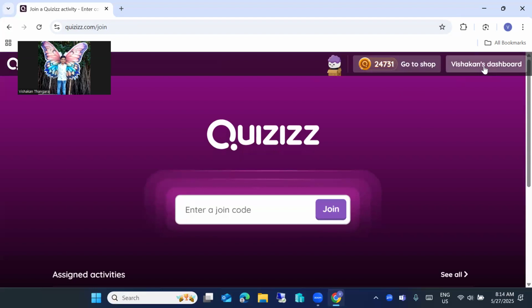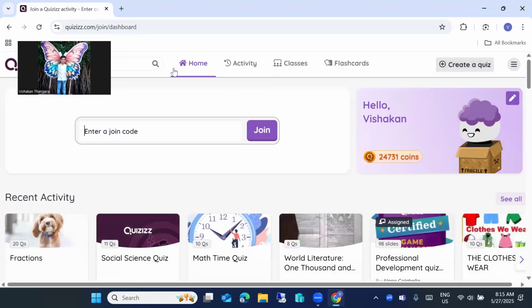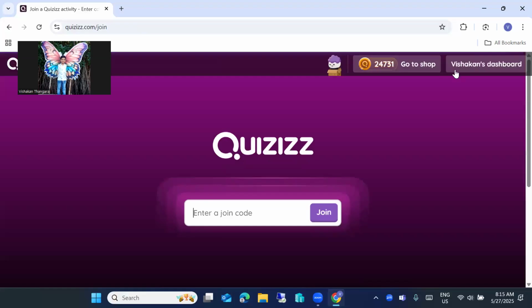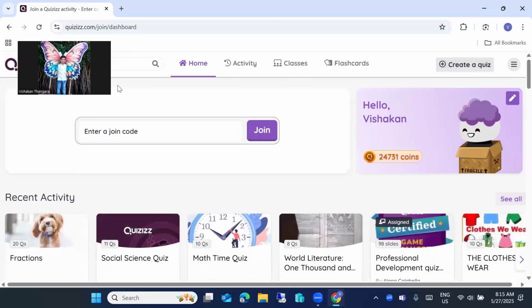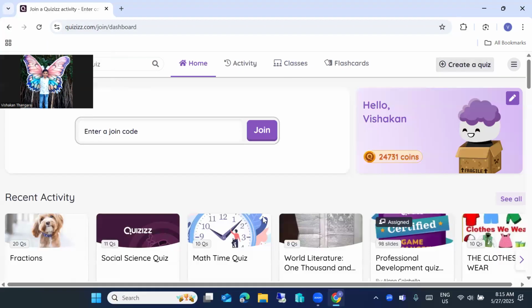Now you have to click on Vishakan's dashboard. I mean, it will be written as your name and the dashboard. Now you have to click on create a quiz.